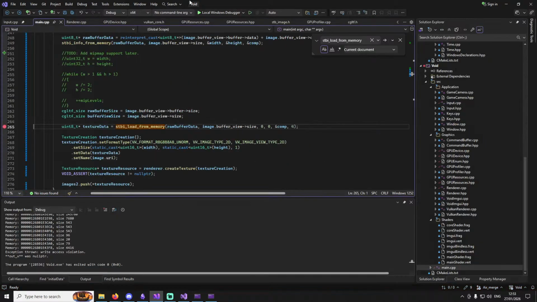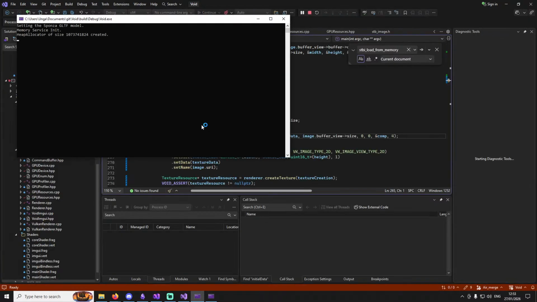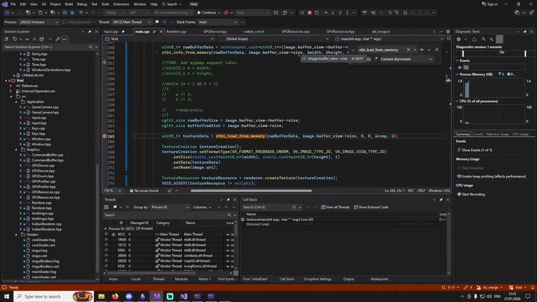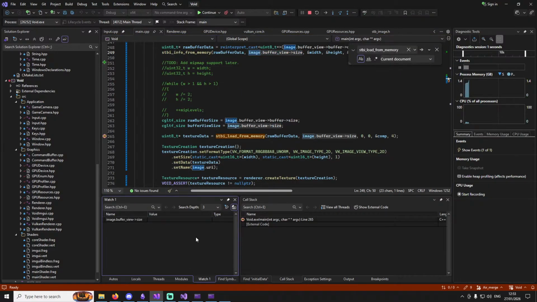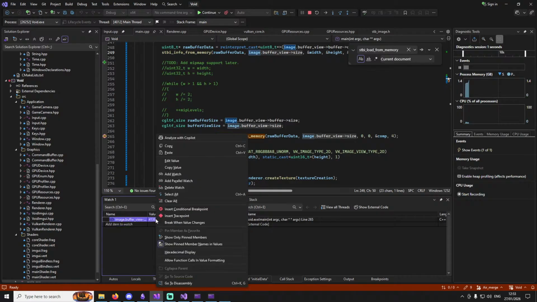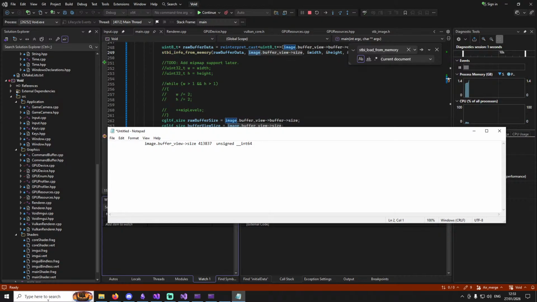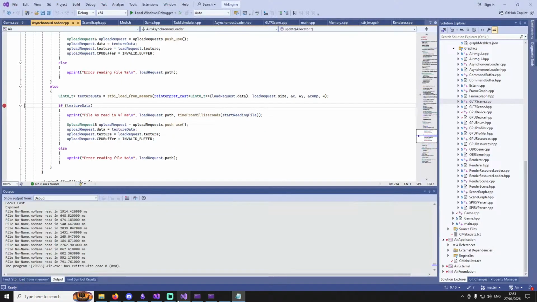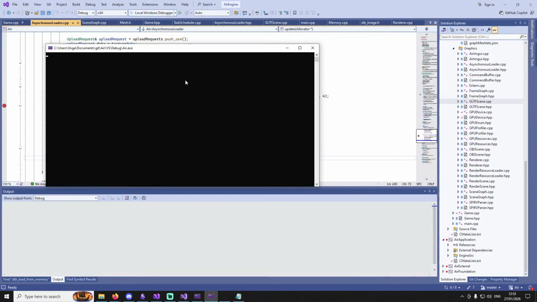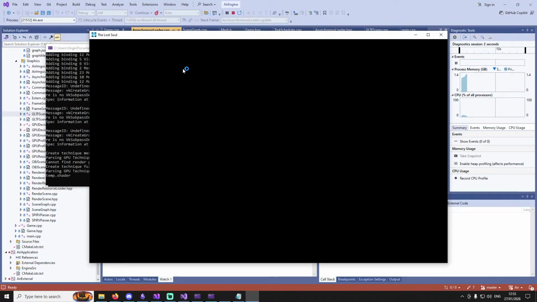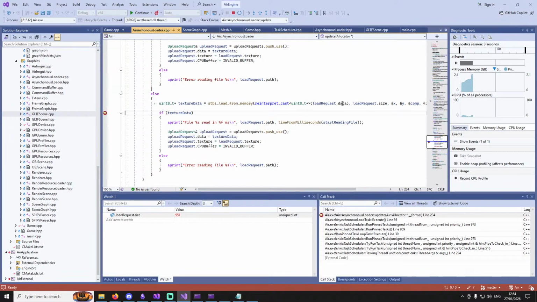Let's do that again. For a fact, let's stick this in a watch, and now we can copy that out, get Notepad up. Cool. Then let's do the same, skipping the first one because that'll be the white texture.